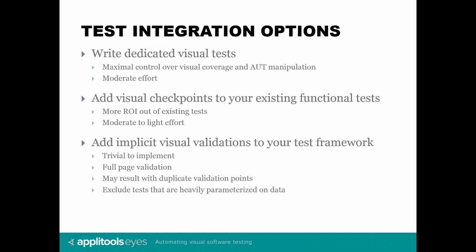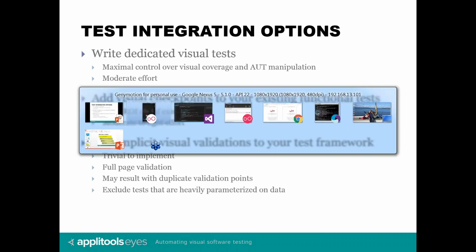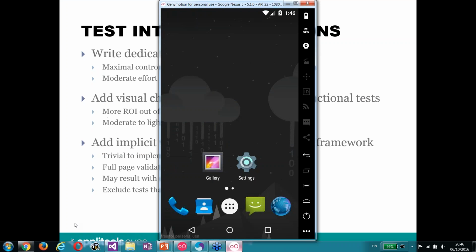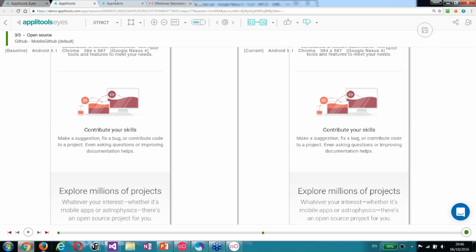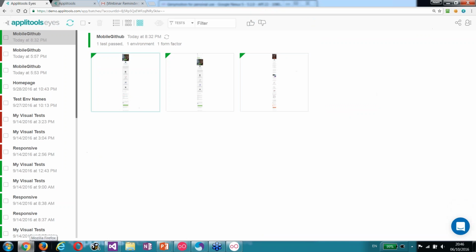So, all of these three options are valid, they are widely used, and you should see what works best for you, and also in the short term versus the long term. So our test is completed. Let's go back to the dashboard and see what we got.